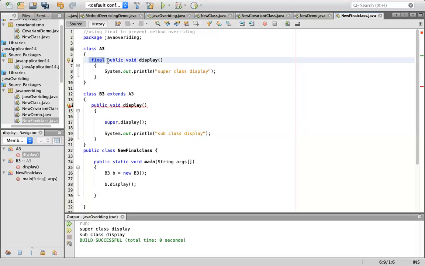That is, you don't have the permission. If I remove this, you can see that the error disappears. But if I add that final, then you will get the red line. That is, you are not supposed to override a method declared as final. See, you see this in the yellow box, "Cannot override display, overridden method is final." So final is the keyword that is used in Java to prevent method overriding.